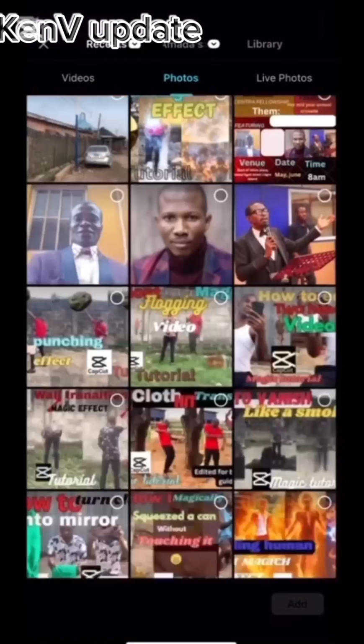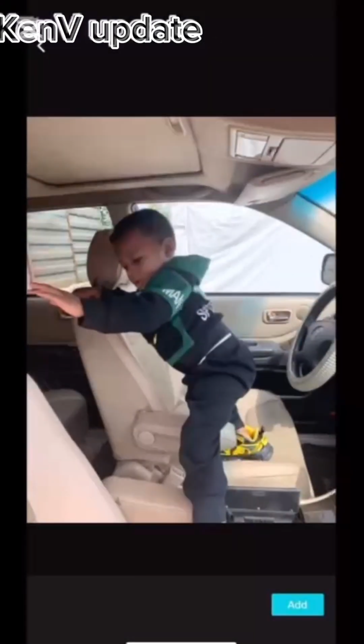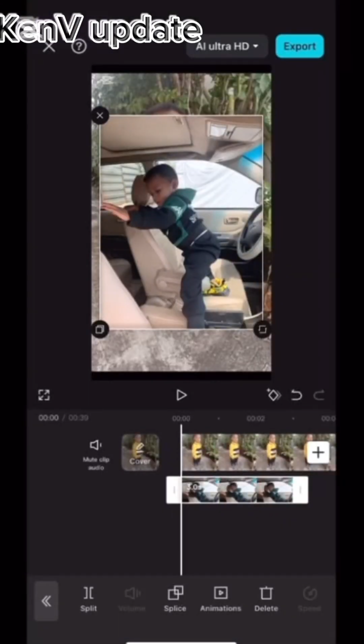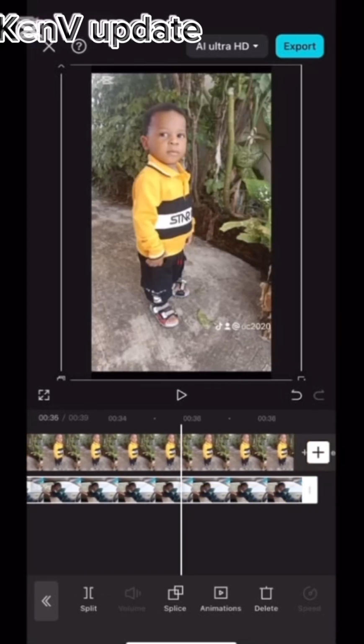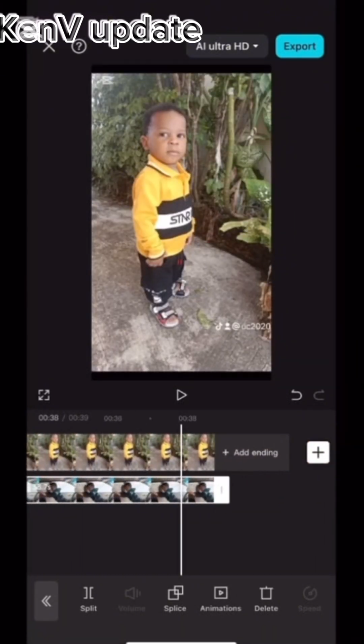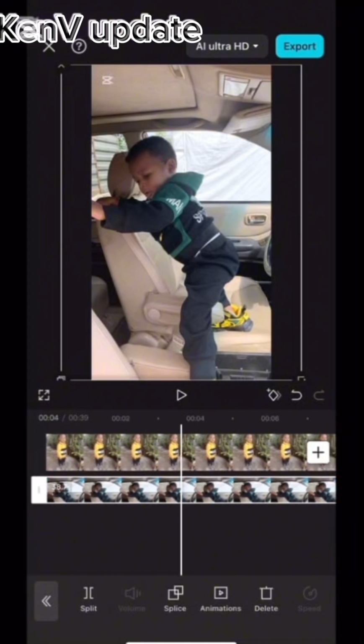Then you import the second photo. Import the second photo, resize it as well. Then you drag it to be equal with the first one, make it align. Then after that, you are going to be coming back for the third time.